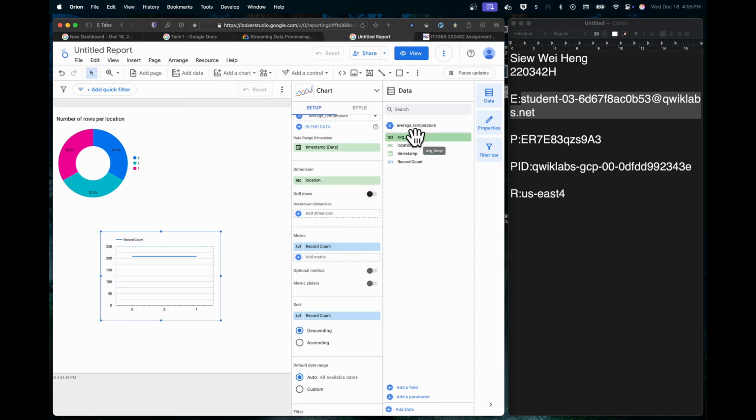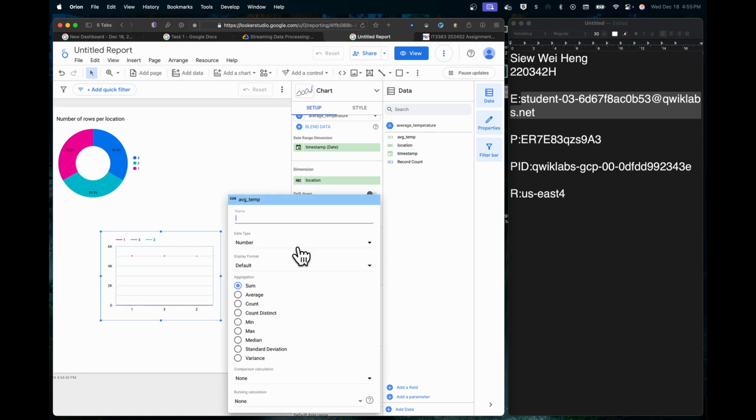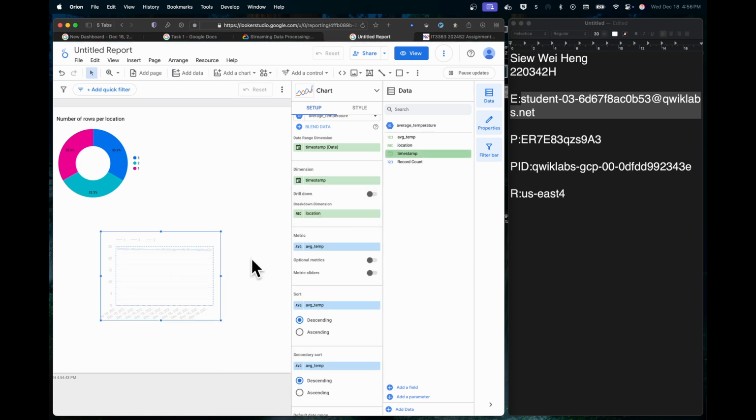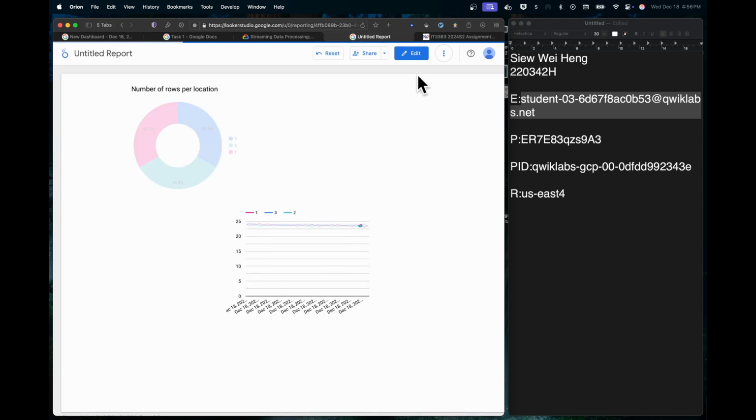I change the y-axis to average temperature, set the aggregation to average, and change the x-axis to timestamp. We can see the average temperature of these three locations over time, which seems very stable.